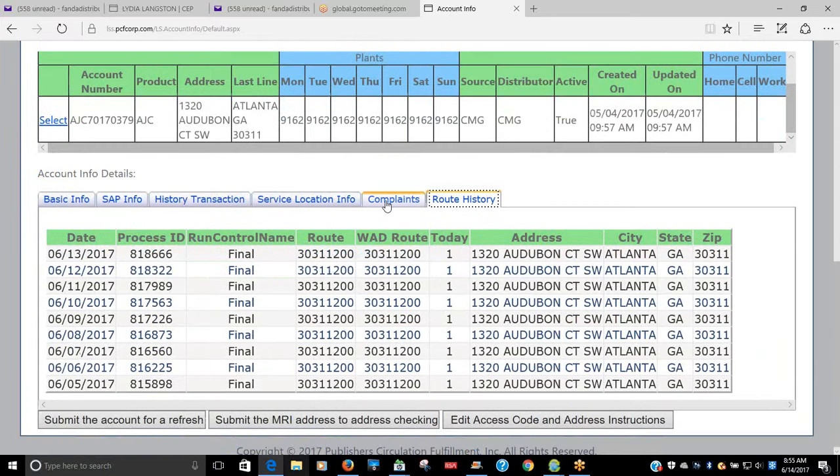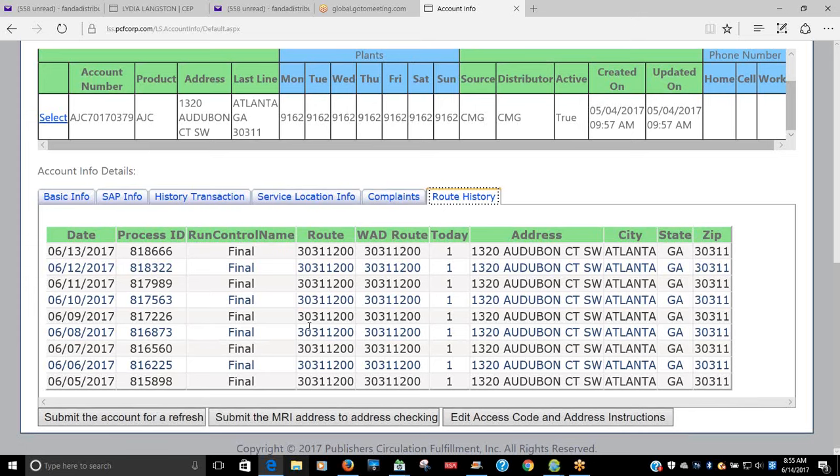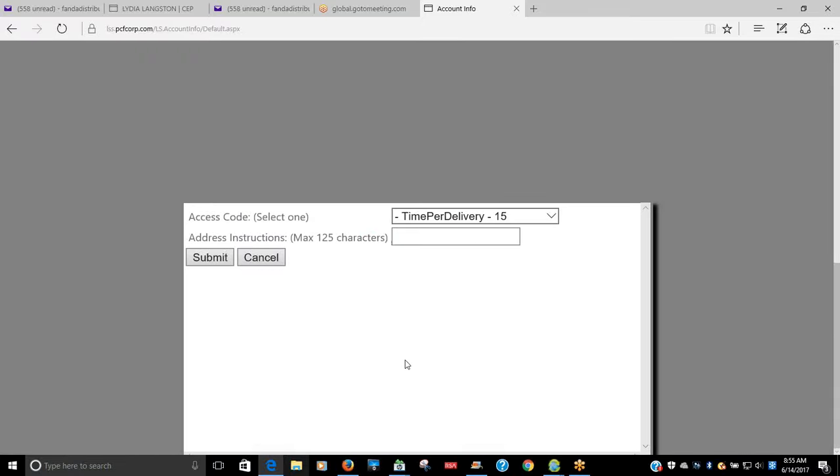Okay, so that's how you pull up information on a particular account. If you wanted to add address instructions onto this account, what would you select? Address instructions. Edit access code or add address instructions. Right, so where you see address instructions, you have 115 characters where you could add something, like delivered to porch.